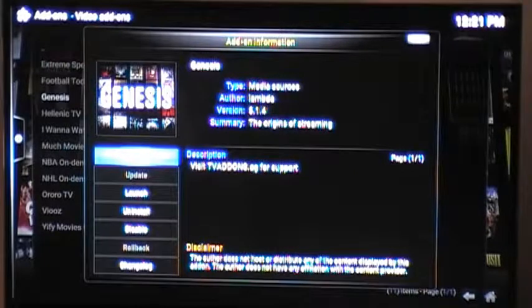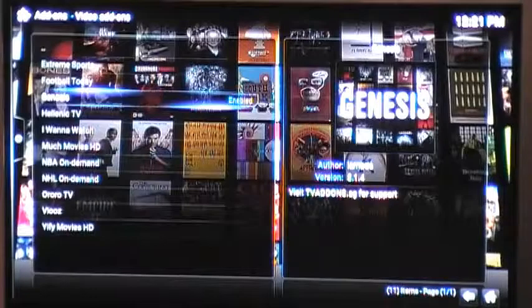It is limited on what it has as far as talk shows, news and stuff. It does not have any of that typically. Most talk shows are on it, but they don't always work. And then sports, zero sports. So if you want sports, you are going to have to find something else to use.